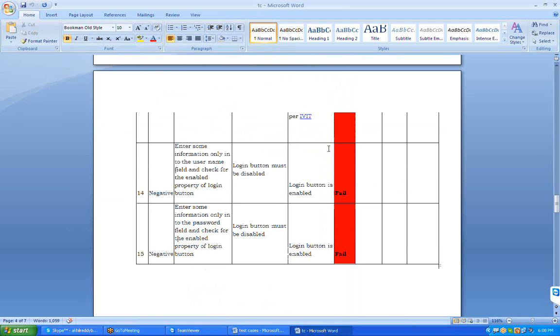Next, 14th one. Enter some information only into the username field and check the enabled property of the login button. The customer already told us that only after entering the username and password should the login button be enabled. But here he is giving only the username, not any password. So the login button must be disabled. This is the customer requirement. But the login button is enabled. So fail.